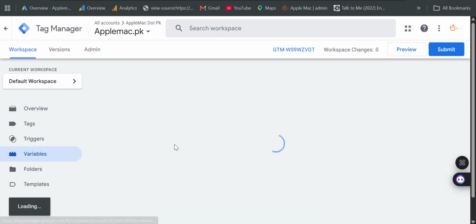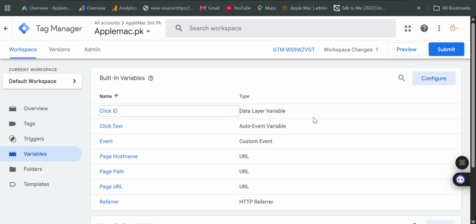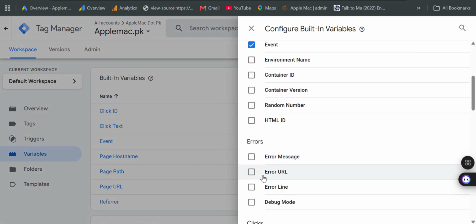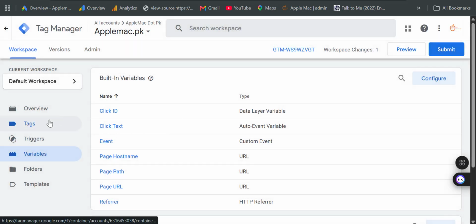Click on variable. Here, you have to add this click ID or click text. Click text variable, you have to add this. Just click on configure and enable it from here.